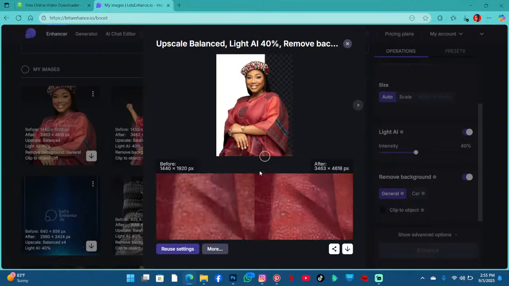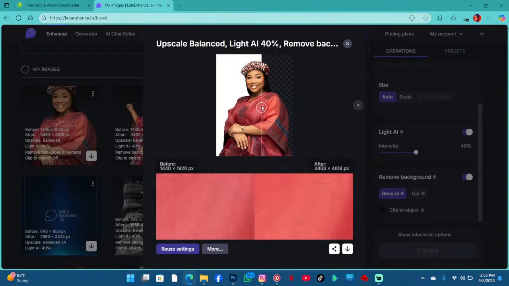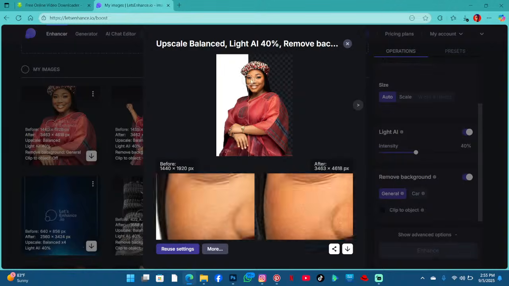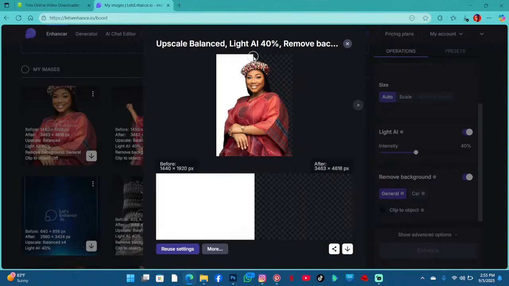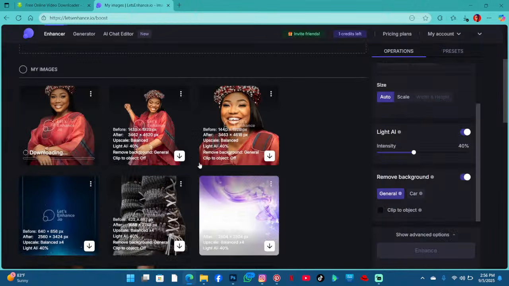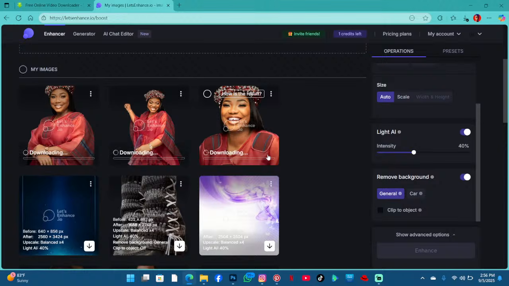So you can see the large preview. You can see the difference between the two of them. So this will help you enhance your pictures and also remove the background. That's one thing I like about Let's Enhance. It's going to do everything for you. So I recommend it for you guys, but you need a credit.